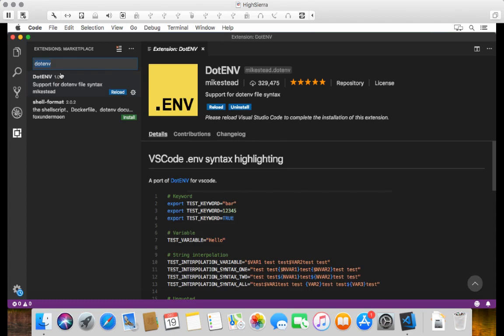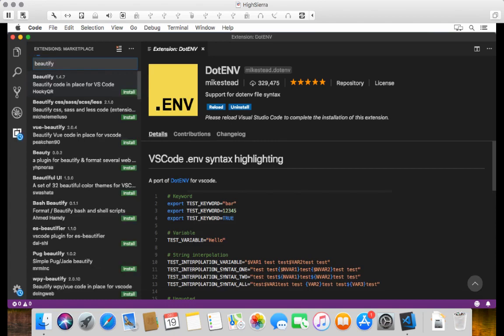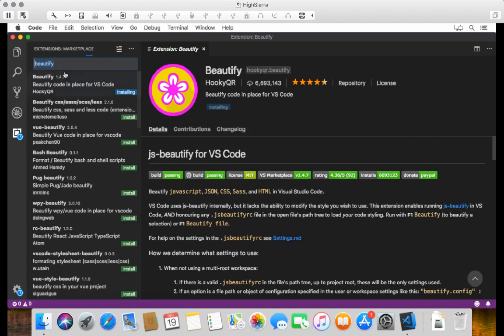The next one is Beautify. Beautify code, especially for HTML, CSS, JavaScript, JSON, XML. It just restructures your file and makes it look awesome based on default settings. So I highly recommend the Beautify plugin.